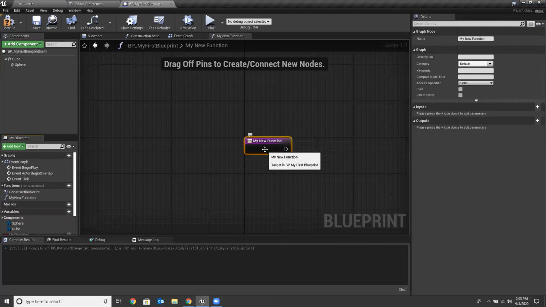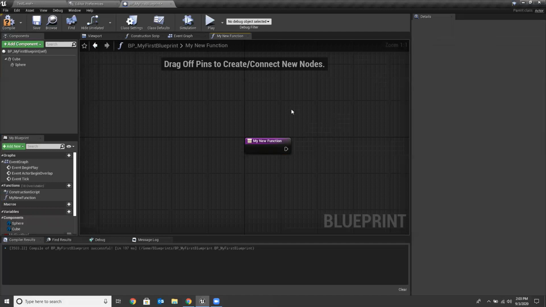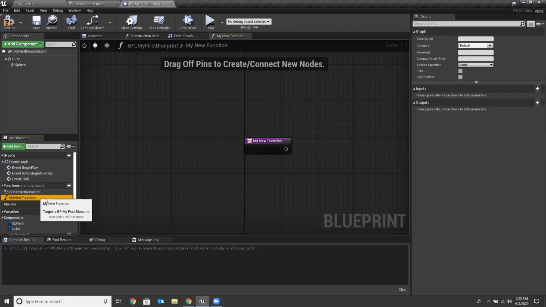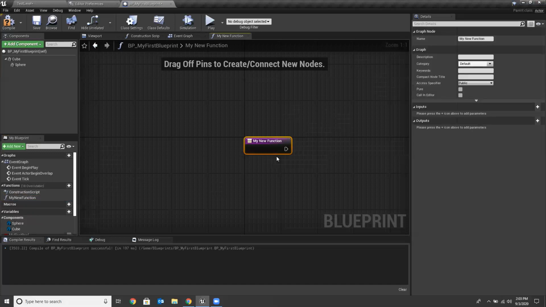I can select this node, the entry node, and up here in the details panel, I can change it. But if I don't have that entry node selected, but I have this over here selected, it doesn't think I want to change the name, so it doesn't give me that option. So select the entry node in order to change the name. You can also select the entry node and hit the F2 key, and you can change the name of the node there.